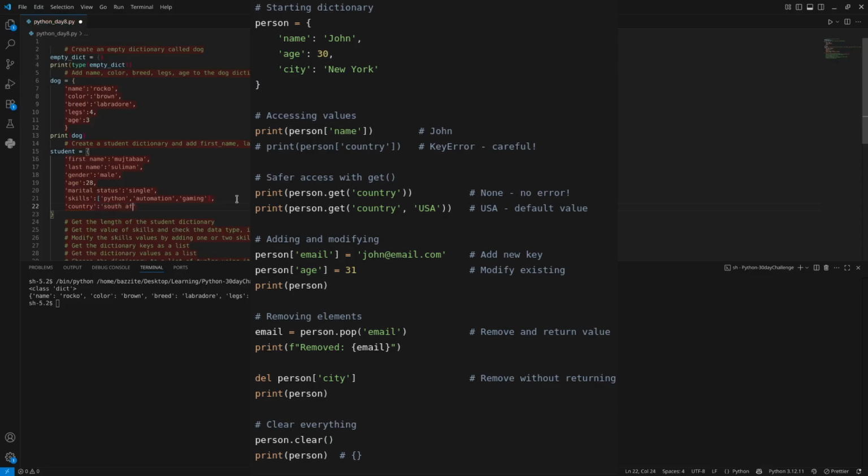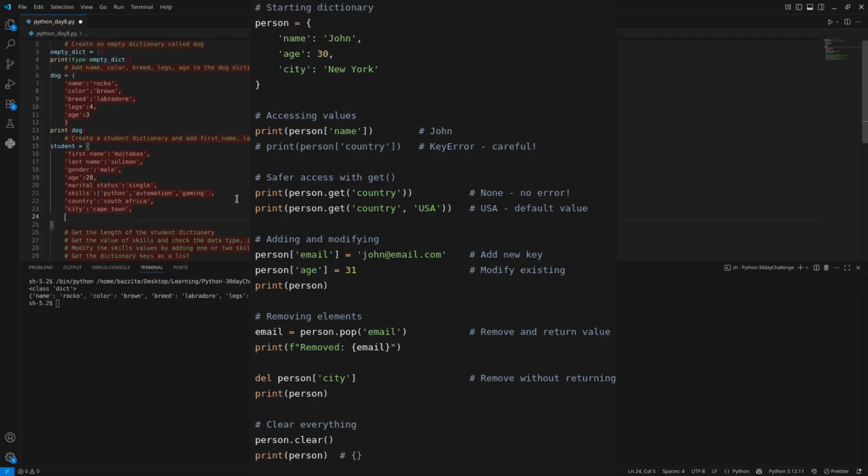To remove an element, you call upon the dictionary and say pop and specify the label, and you should end up seeing that the dictionary has removed the email label altogether. With del person and specifying the city, which will be New York, it will be removed without returning anything. The whole line of code will just return nothing.